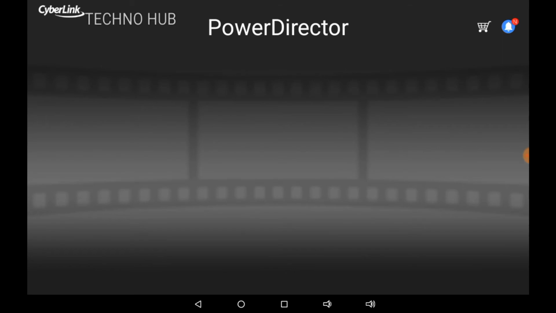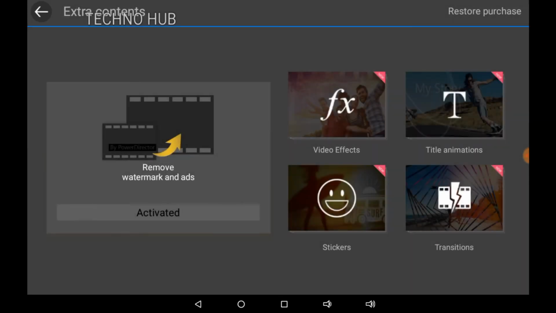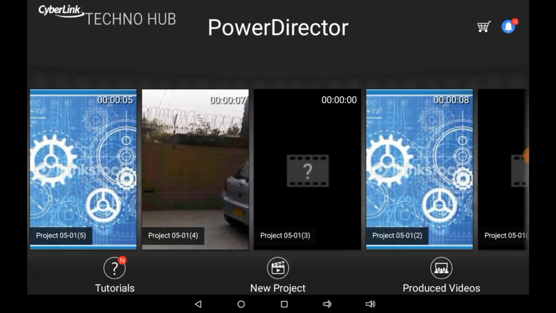Now you can see remove watermark and ads. The ads and the watermark are removed and the app is activated. For video effects, stickers, transitions, and title animations, you have to purchase them. But there is another way. You can hack it with Lucky Patcher, as I told you how to hack apps using the Lucky Patcher application. You can simply do this with this app also, and you can unlock these features too.